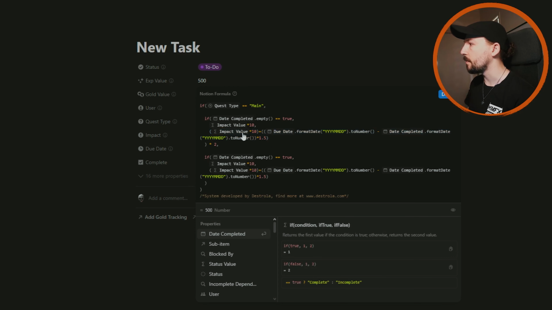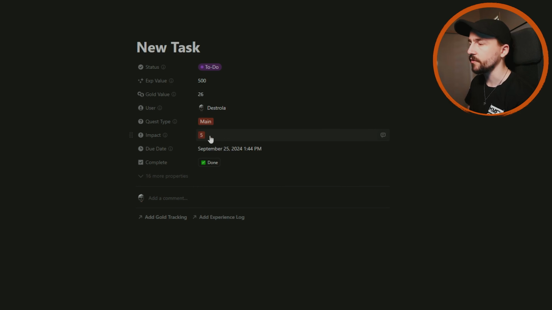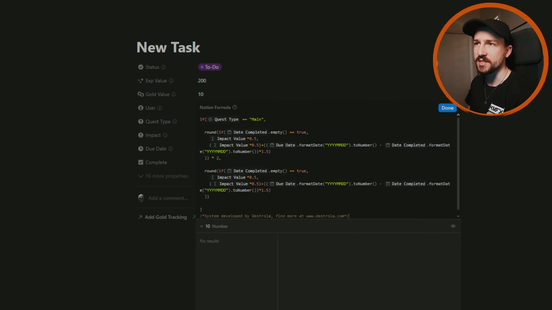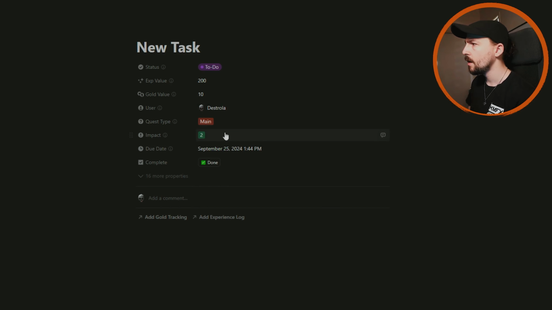These values are based on effectively just how important you've defined this. So if I change this back down to 2, you'll see that goes to 20, also 200. And the gold value is pretty much the same. It's just lesser value, so you're not earning insane amounts of gold every time you finish a task. And that's the main part of how this is working.